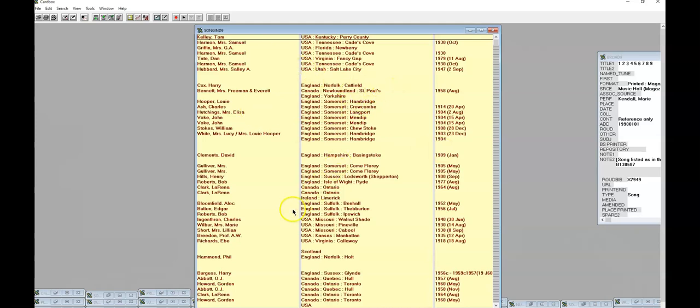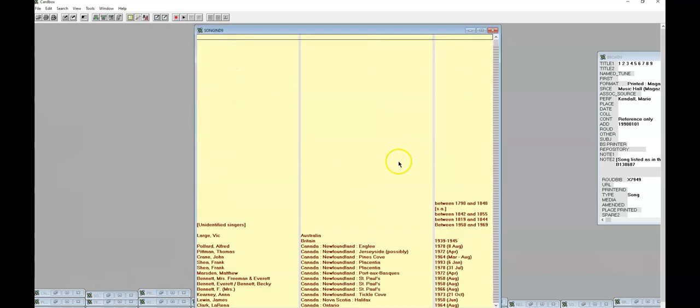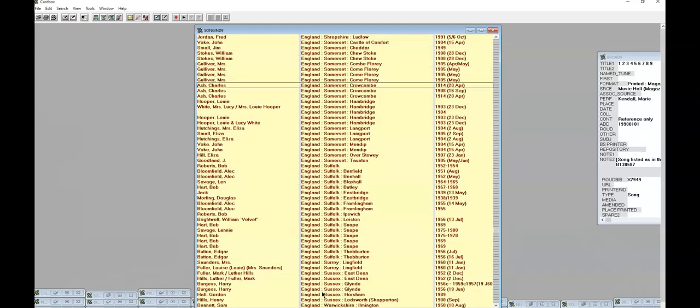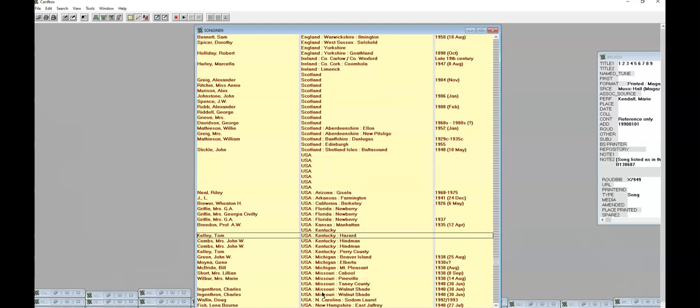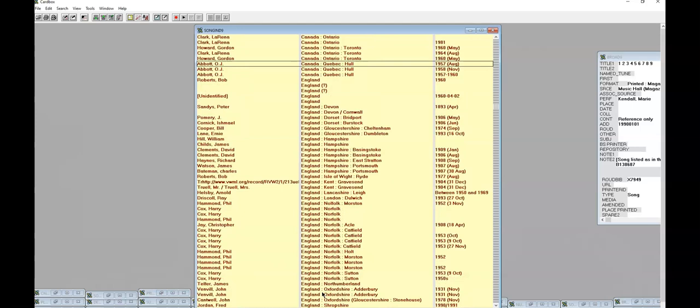But having done this, that's all very well, but I then can very quickly sort by place. And here we are. Blank ones at the top, one in Australia, one in Britain, funnily enough, I didn't know I had those. Canada comes next, and then your Englands, and so on, and then we should get to the Ireland and Scotland and USA. So again, a powerful way of seeing where your songs were collected.